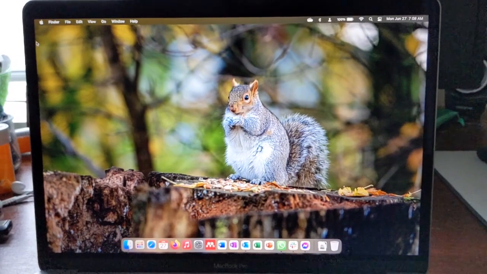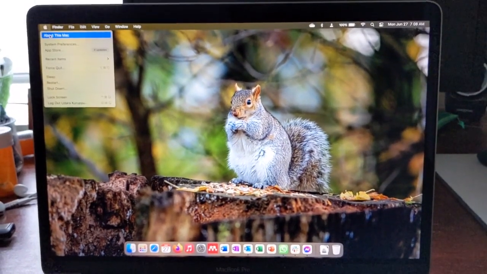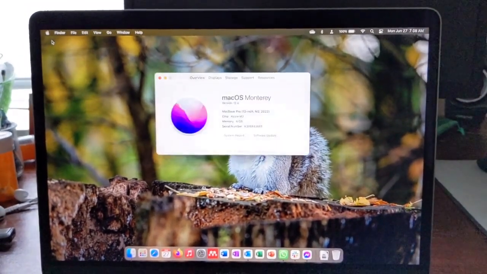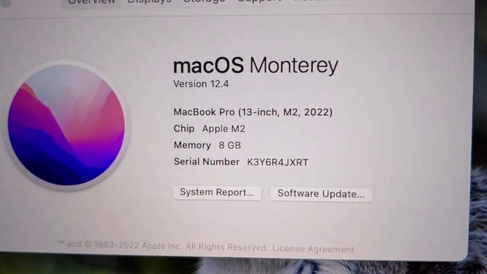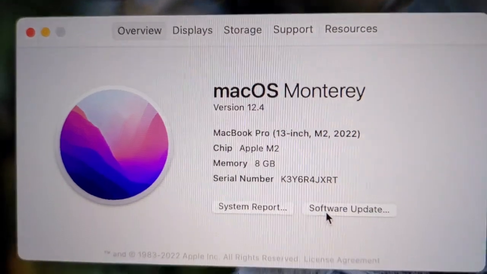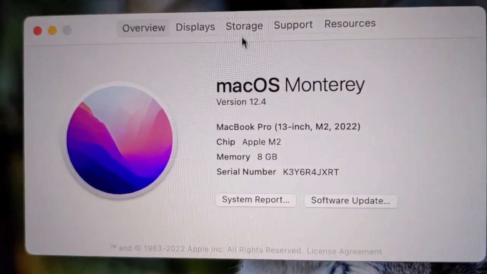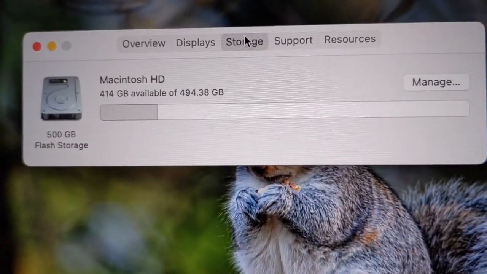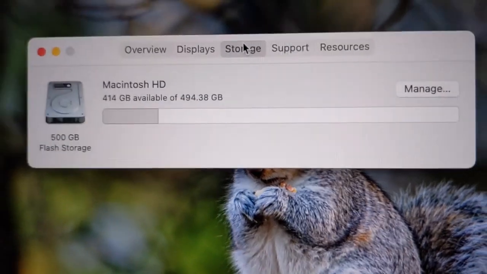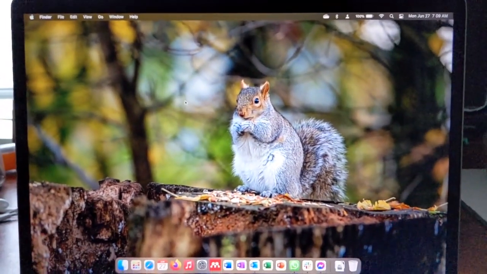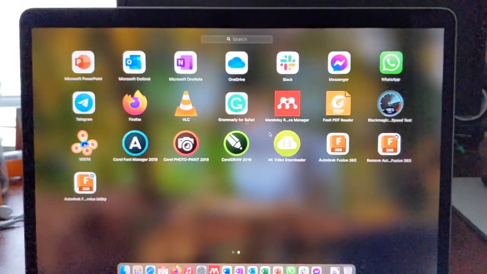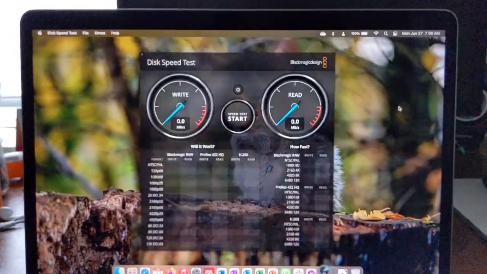Hello all, here we are going to see the disk speed test of the M2 MacBook Pro 13 2022 version. I'm having the 512 GB internal SSD and 8 GB RAM version, and I'm going to run the Blackmagic Disk Speed Test tool to find the write and read speed of this particular MacBook Pro.